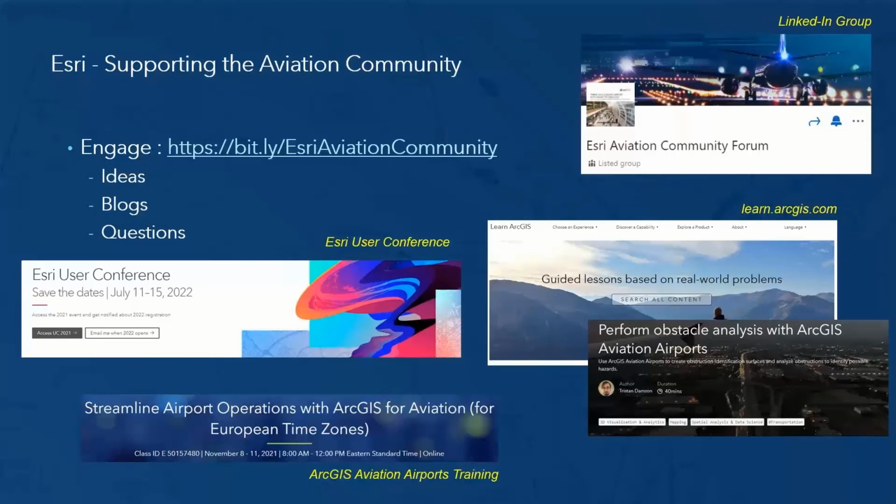But again, this is for our user community to understand where we as a company are headed with the technology, where we are headed specifically with ArcGIS Aviation, an opportunity to engage with the development team, our business development team as well, kind of across the company.